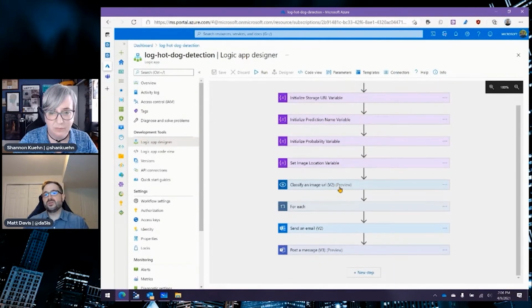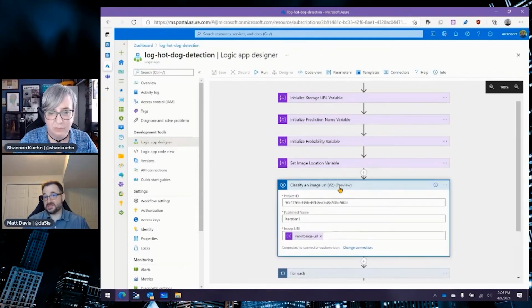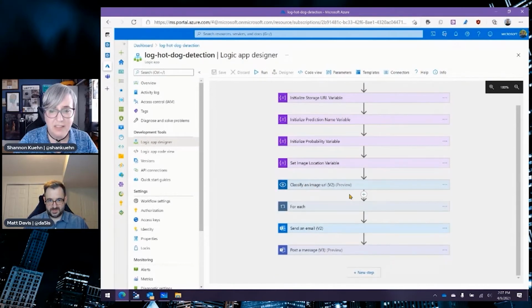And then we call a custom vision module, just called Custom Vision, actually. And we pass it the URL to the image. And it knows, through this project ID and this published name, what our ML model is that we created over in the Custom Vision portal. Wow. That seems pretty powerful, given that all you had to do was fill in a couple of fields.